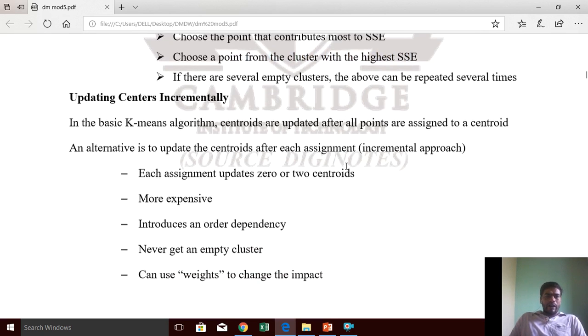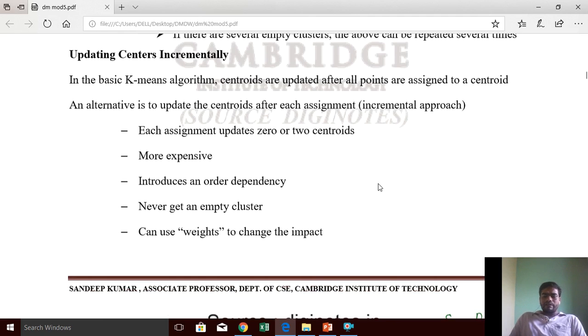Now, updating centers incrementally. You take a center point and then assign the points to that cluster according to the Euclidean distance. In the basic k-means algorithm, centroids are updated after all the points are assigned to a centroid. First we take initial centroids, and then we keep on iterating until we form centroids such that all the points belong to the same group, and this is repeated.